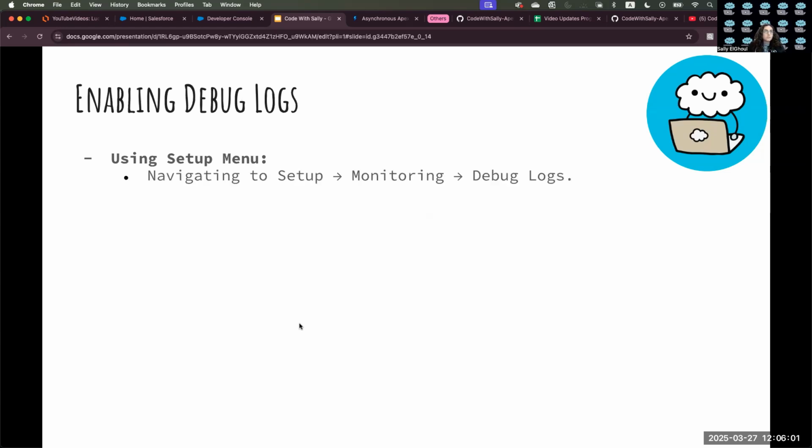There are two cases where you need to go to the debug logs: whether you are developing and you need to know what happened in the code you just executed, so you are interested in what's happening with your user.